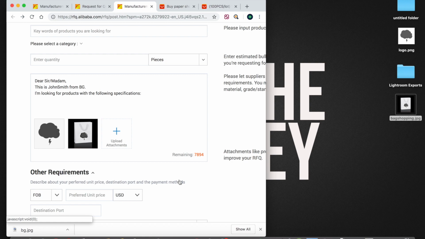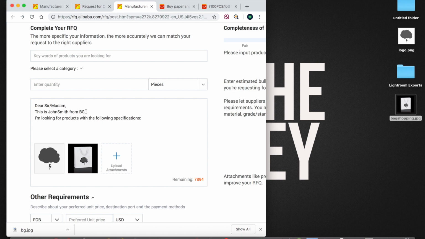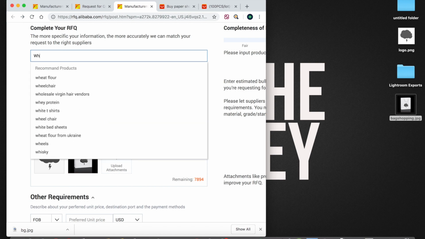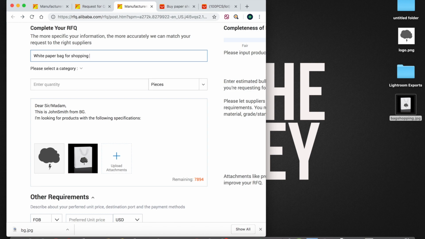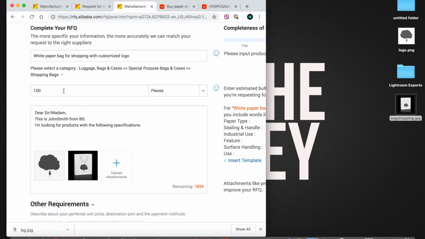So that's basically it. And you just write this email here, like this text for the suppliers, and you add in some details. White paper bag for shopping with customized logo, and the number of pieces you want, let's say 500.